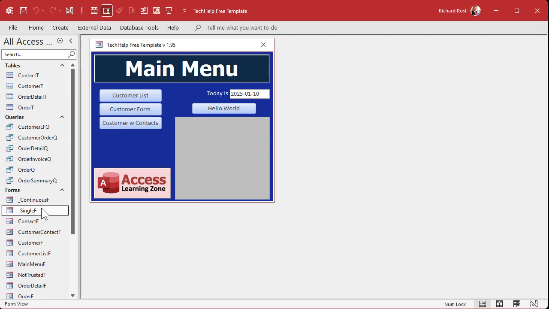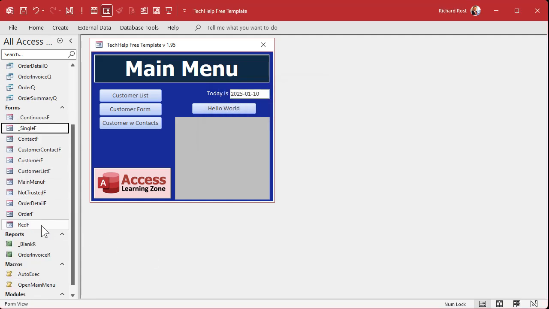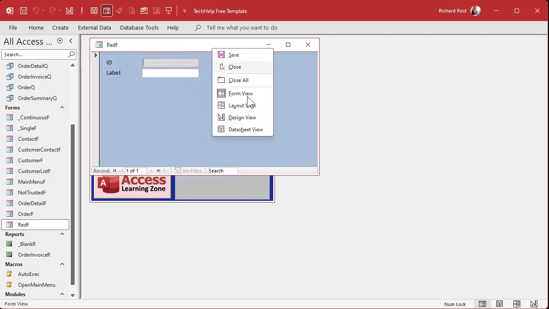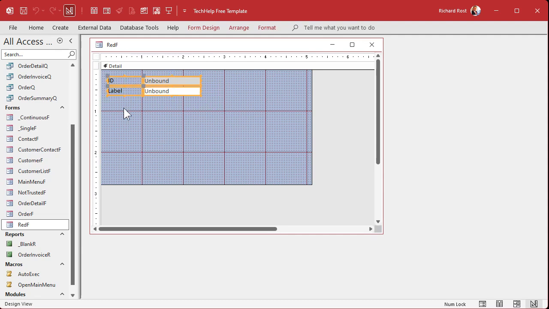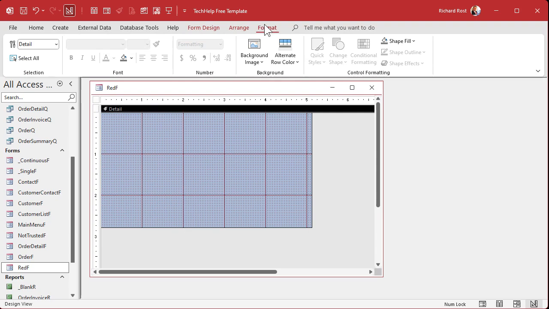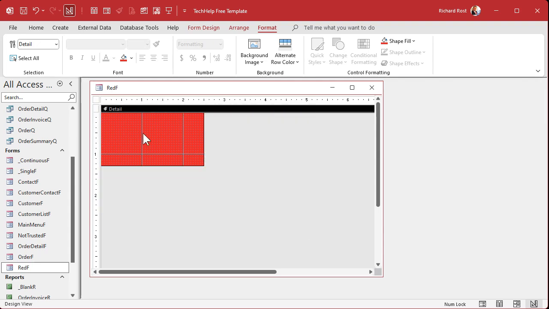So I'm going to take my single form here. The single and continuous, these are just blank little templates that I got. I'm going to copy and paste that, Control-C, Control-V. I'm going to call this red F. It's my red form. Okay, there it is, red form. And we're going to go in here, and we're going to design it. And we're going to get rid of the fields that are on it. We're going to make the background an obnoxious looking red like that. We'll make it smaller, doesn't have to be that big.